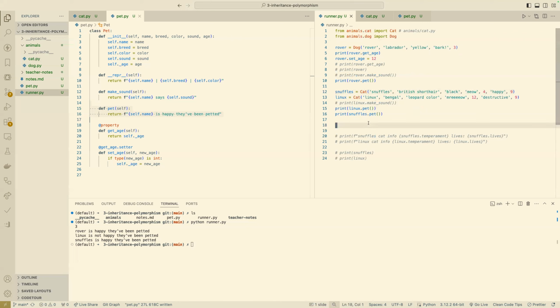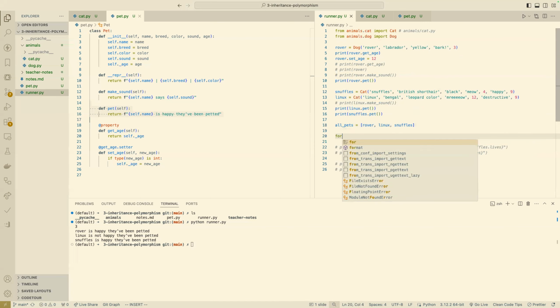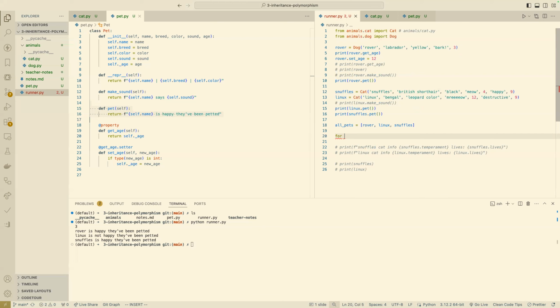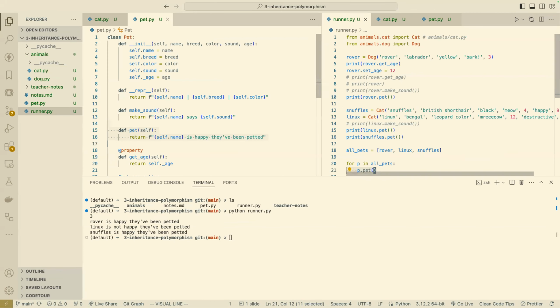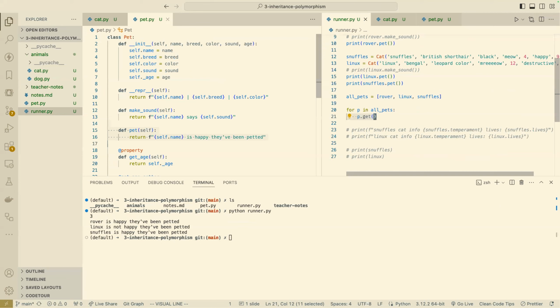I could do something like, if I had all pets equals Rover, Linux, Snuffles, then for P in all pets, P.pet. This is why we want that method name pet to be the same. Because if I want to pet all of the animals in my house, I can write this loop to do it. But this way, the cat behaves differently when petted than the dog.